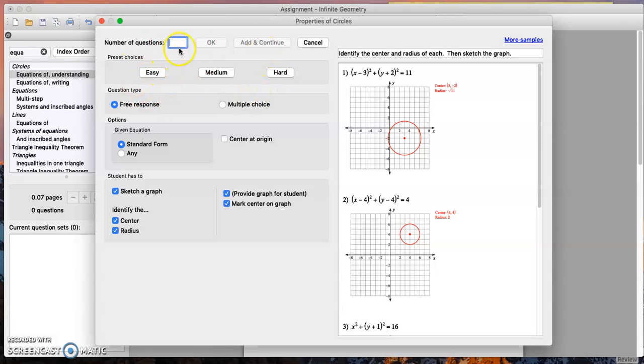So it's how many questions you want to add. You're going to have this easy, medium, hard option, free response, multiple choice. And then the options below that are specific to the topic. You can change any set of instructions by clicking on it up here. Just be careful, because if you want to add different variations of the same question, the directions, once you've altered them, will stay the same.